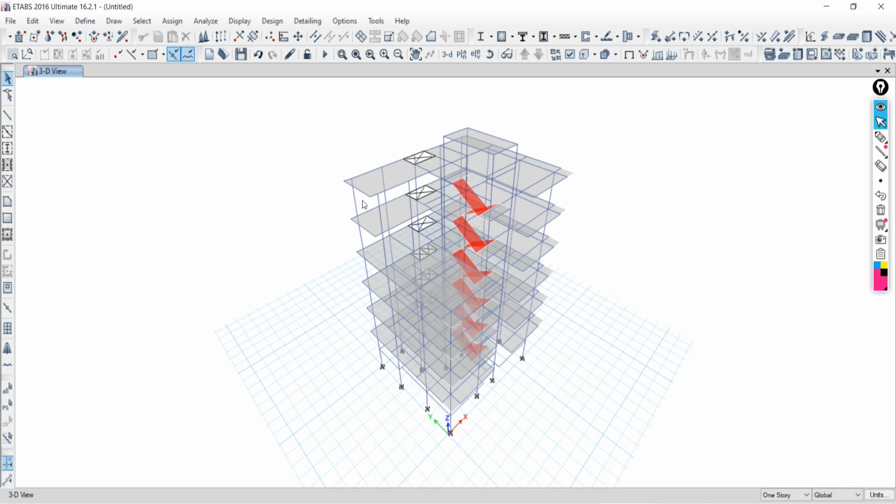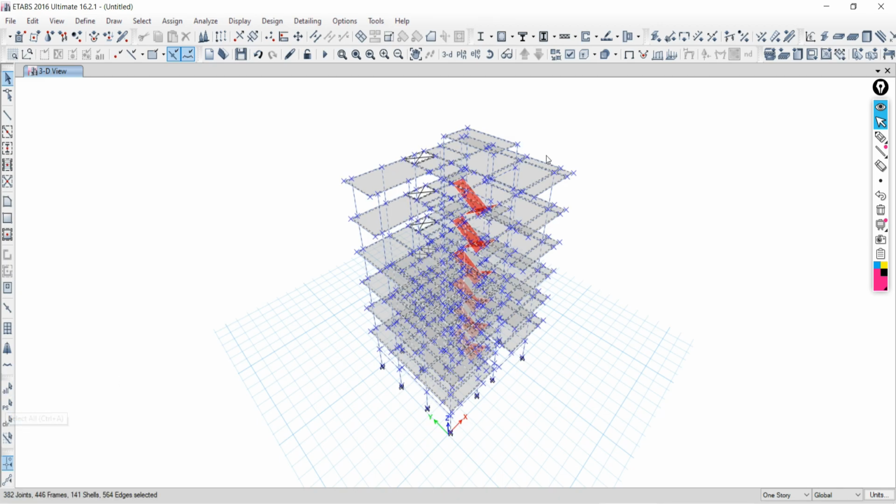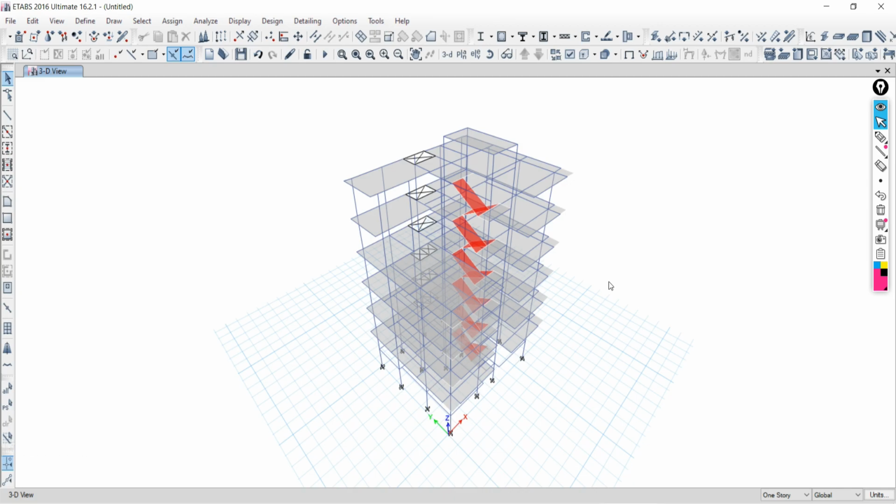But ETABS has given quick access. You see on the left side, all. Once you click over this all, all the things are selected. Once you click over clear, all the things are cleared. Is that clear or not? Yes, sir, clear.